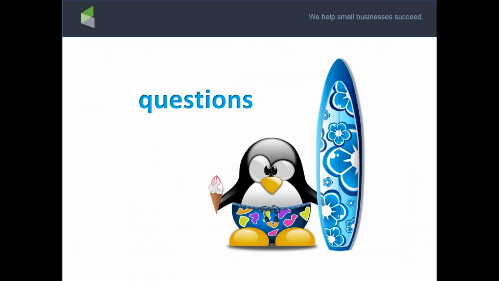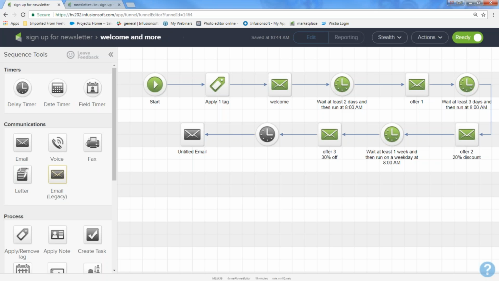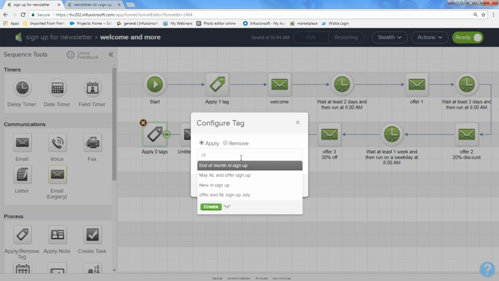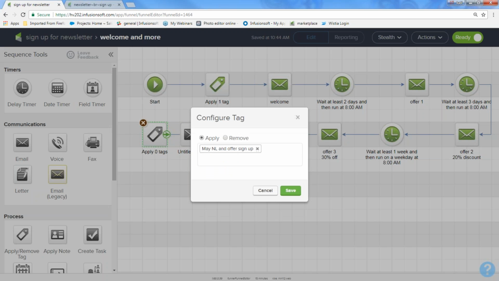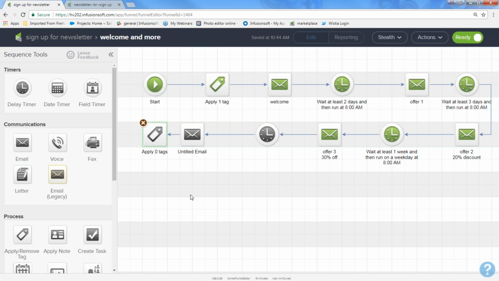And let's go to questions. Someone asked, how do you create a tag again? Let me show you. Double click the sequence, grab a tag, double click the tag, and then you can build one right here. If you already have it, it will already be in your list and you can grab that tag. If you decide, nope, don't like it, just hit the X and it will remove that tag, not from Infusionsoft, but remove it from that campaign.